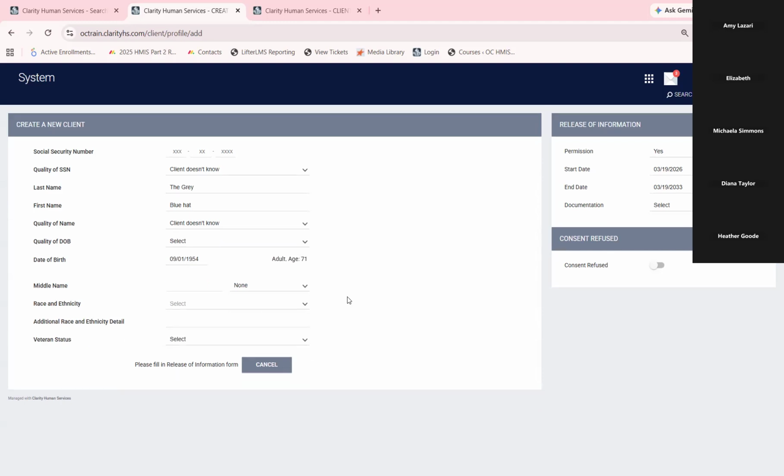But if the client at the time preferred not to provide the answer, then you would have to update the quality of SSN to that status. And in cases where the staff was not able to make an attempt to collect that, you would update it to data not collected. So while the system does default to the first status, users do need to take that extra step and verify the quality of the SSN and update the status to appropriately reflect that data collection outcome.